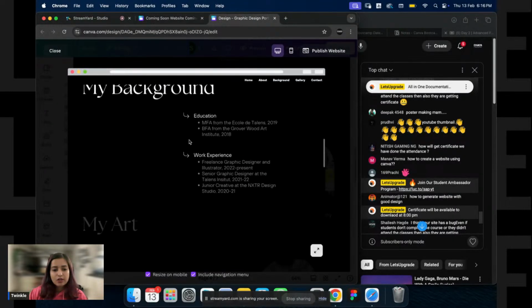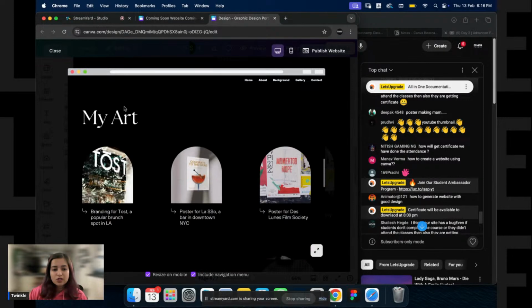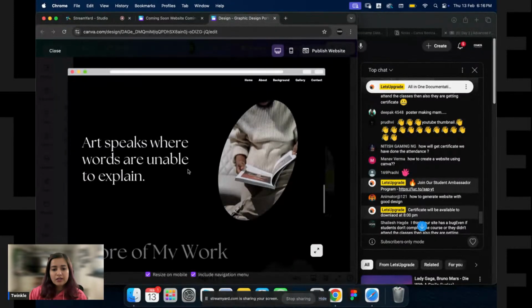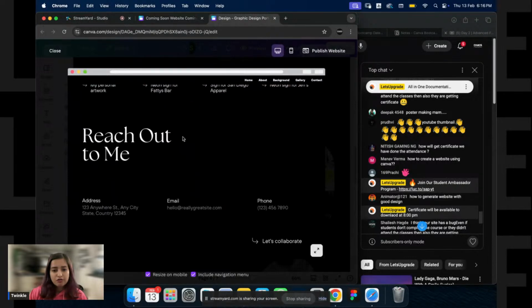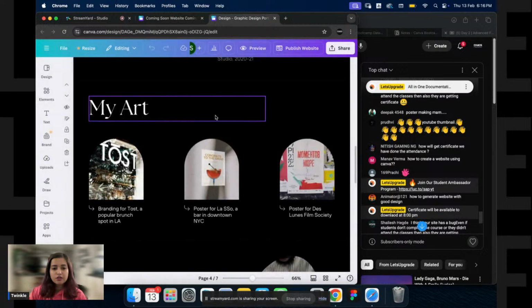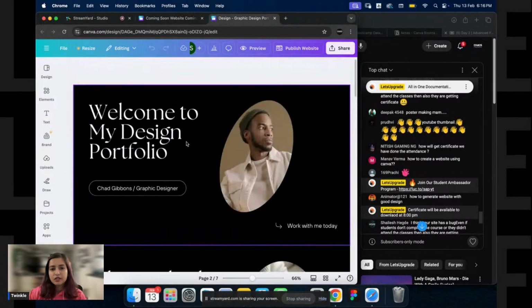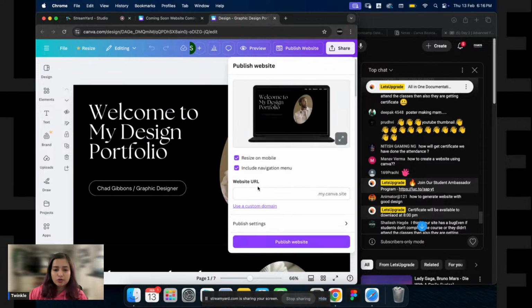It has a bunch of sections. So all these transitions that you see, they've just added through the animate feature of Canva. They've just put all of these pages together to make it look like a website. And I think Canva probably lets you register a domain, also use a custom domain, right?